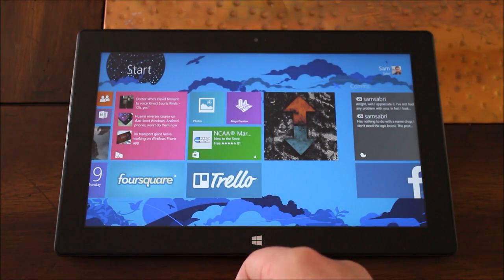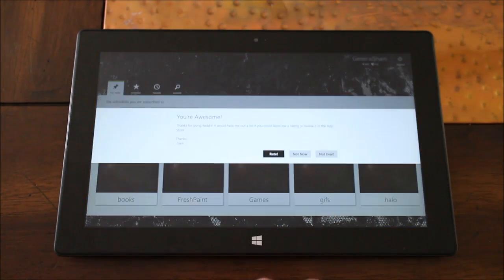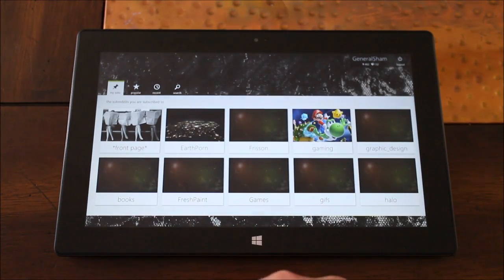Here it is on our start screen. Large live tile, very nice. We will rate it later.